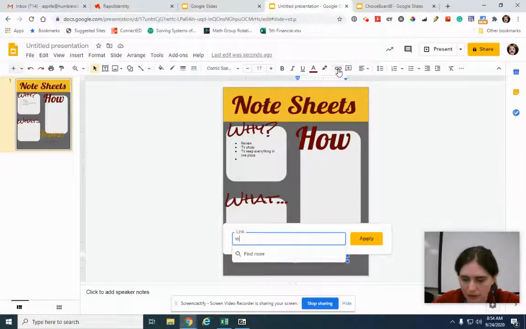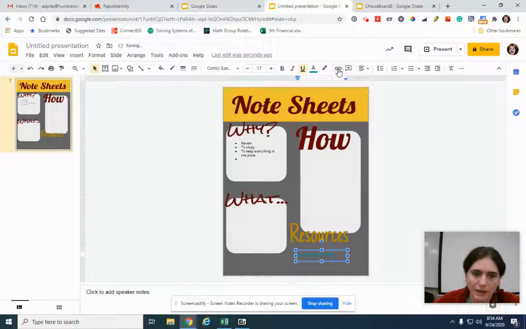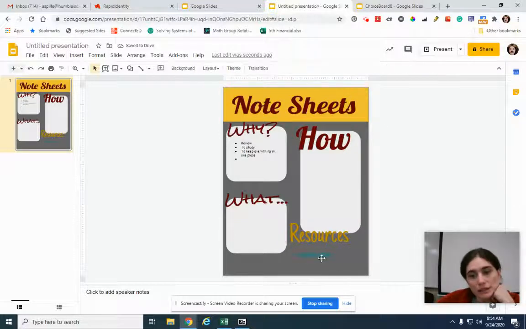And I'm going to go www.nhc.noaa.gov. That's the Hurricane Center website. And when I hit enter, that turns this thing into a link. And I can leave it that color, or if I want to, I can change the color of the link too. It doesn't matter. And I could put it in a box to make it more visible. Again, totally up to you. So this is basically what you do with a note sheet.